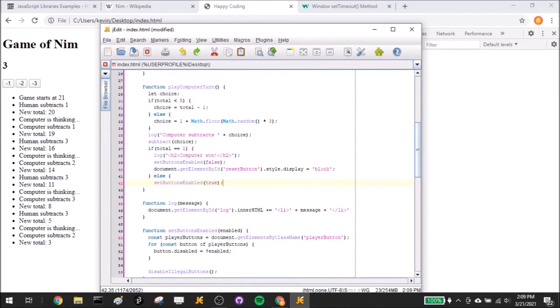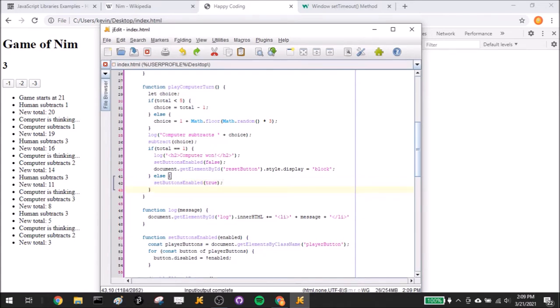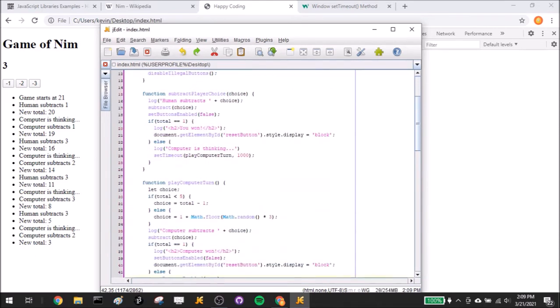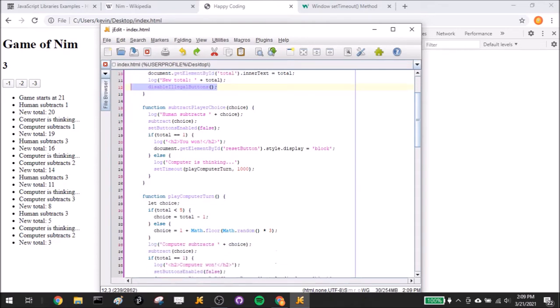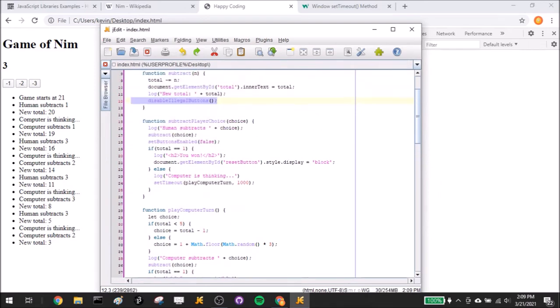I think I'm just going in circles now, and this is the kind of thing where you can go down a rabbit hole and think too hard about exactly how you structure your code, and in the end it doesn't actually matter. So let me just think about this for a second. When I subtract the player choice, we say subtract, which will disable the illegal buttons. Fine. Actually, I don't need this here anymore, do I? Probably not, not with your current code. No, whatever, just keep it.